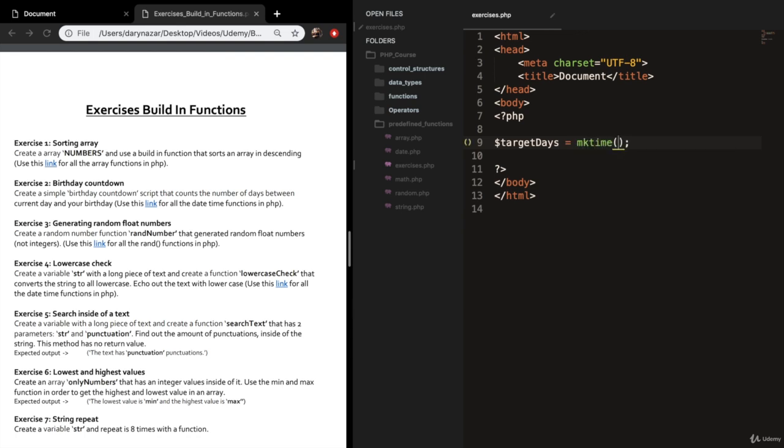So let's create a variable called target days and set it equal to mktime, like I said. And we want to pass in, well, the seconds need to be 0, the minutes, the hours, minutes, seconds, and we want to focus on the day. So my birthday is on the 19th of July, so I want to say in July, on the 19th in 2020.